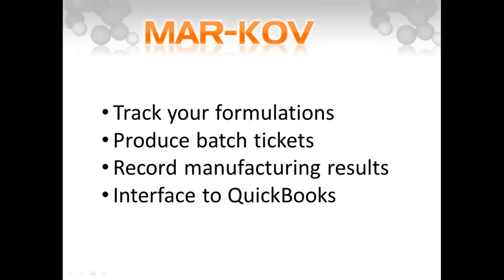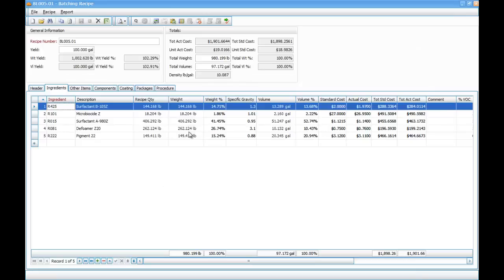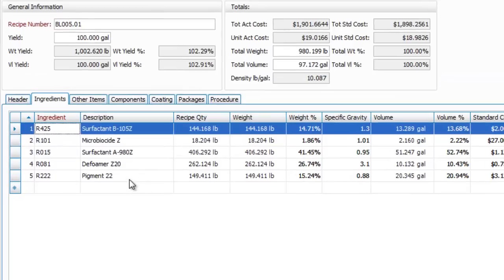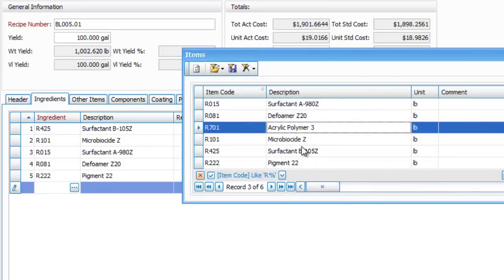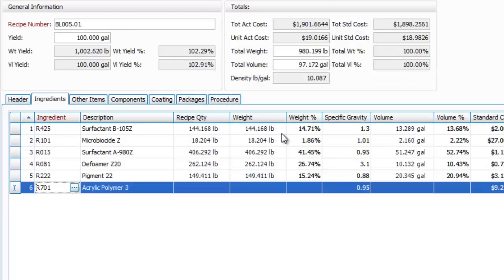First, let's talk about how you can use the system to track your formulations. Recipe Manager Pro tracks your formulations and performs a variety of calculations based on the raw material information. Here I have my list of materials for a particular formula. I can add a new material to the list by selecting it from my list of raw materials. I can enter the quantity to be consumed in the formulation either by weight or by volume.